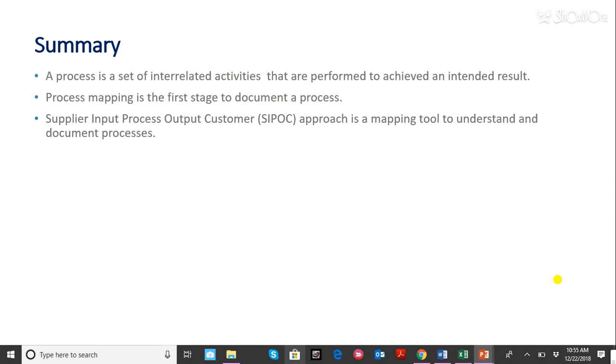So in summary, a process is a set of interrelated activities that are performed to achieve an intended result. Process mapping is the first stage to document a process. And the supplier input process output customer, SIPOC, approach is a mapping tool to understand and document processes.